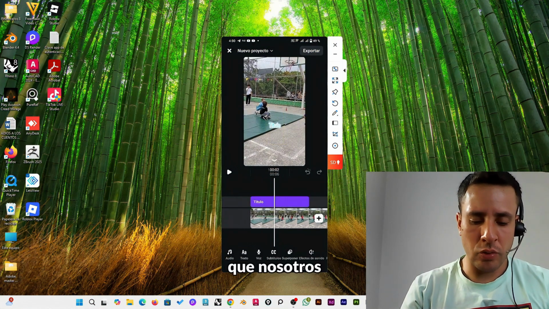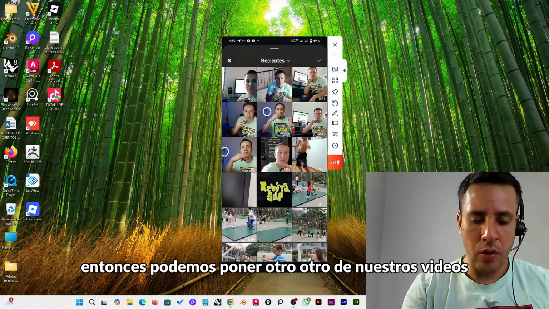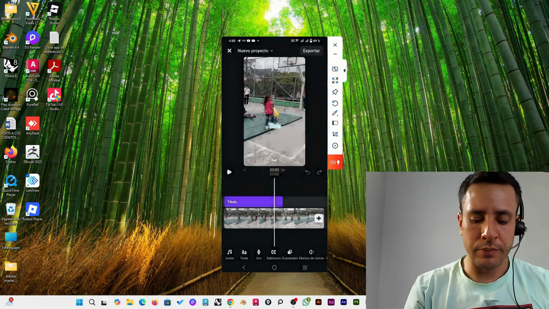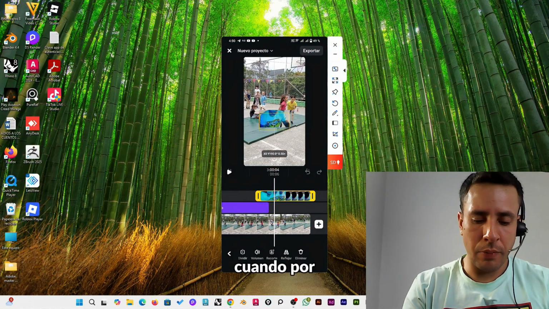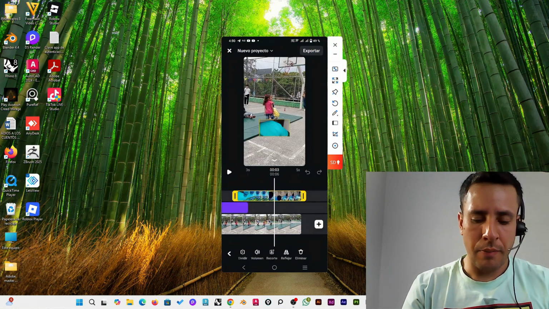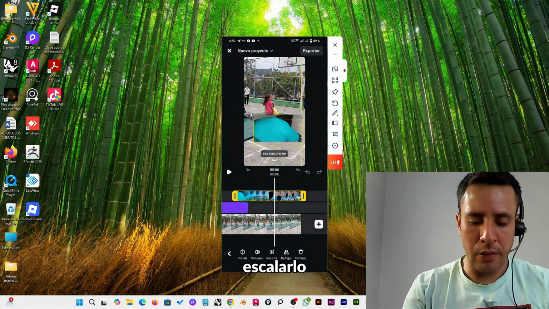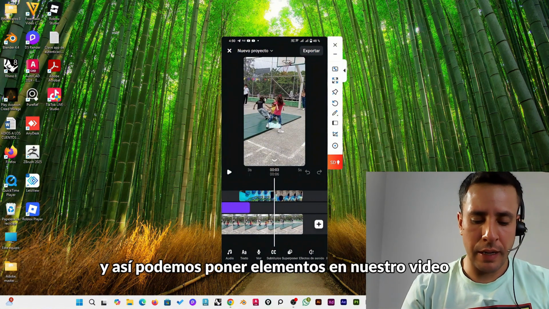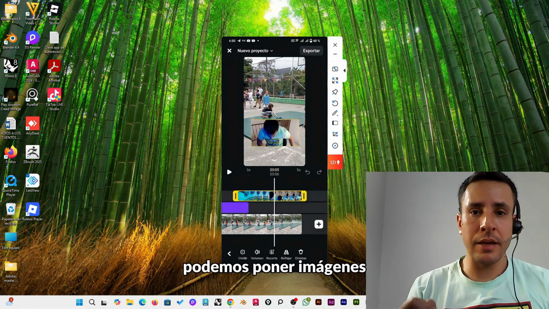Another thing we do in our videos is, for example, overlay. So we can add another one of our videos. We can place another video here on top of the other one, and we see that it remains here on another layer. So for example, when we add stickers or animations, we can use that to place it on top here, and that way we can enlarge it. We can scale it with our two little fingers on our screen, and this way we can add overlay elements to our video. With overlay, we can add videos, we can add images, we can add icons, everything we want.